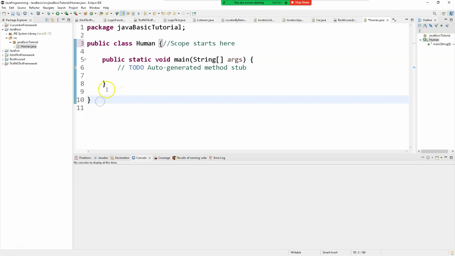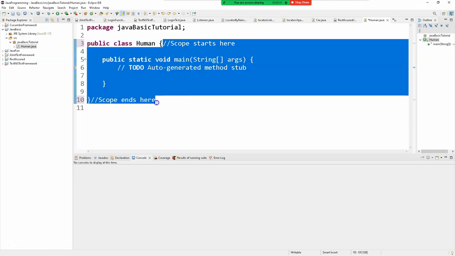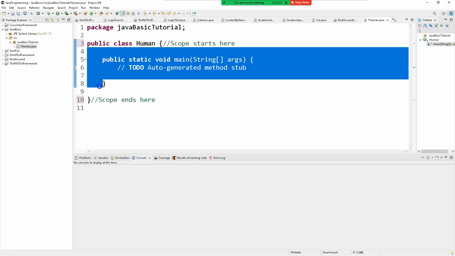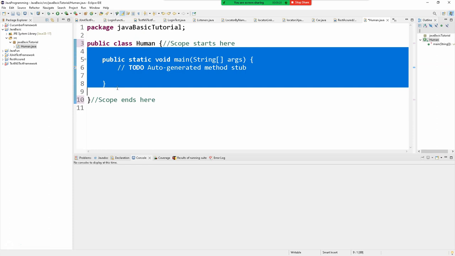remember, in QA automation or in software development engineering in test, we copy 80% and code 20%. I could write it, but I didn't do it. I just copy and paste, then I will customize. Instead of starts, I say ends here. So the scope of this class starts here and ends here, meaning whatever we write inside this scope, it will be inside the class.